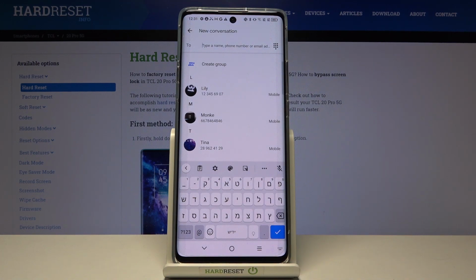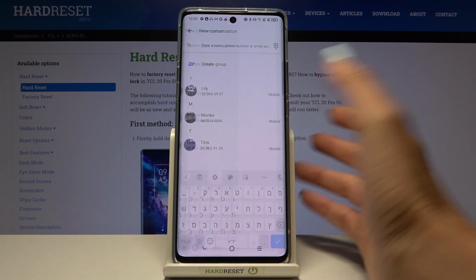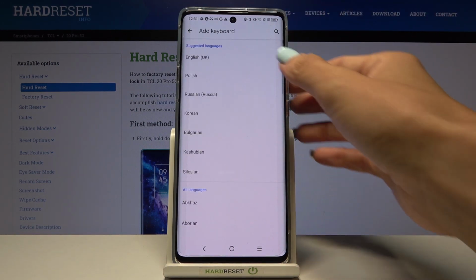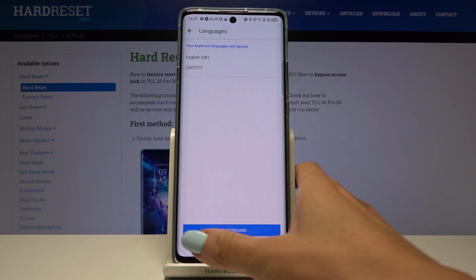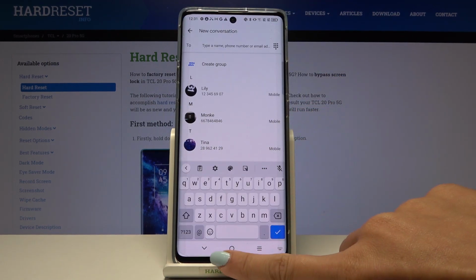Whenever you would like to change it again or go back to previous language, perform the same action. So just go to Languages, choose the language that you want to apply, remove the one that you want to get rid of, and that's it. So this is it, that will be all.